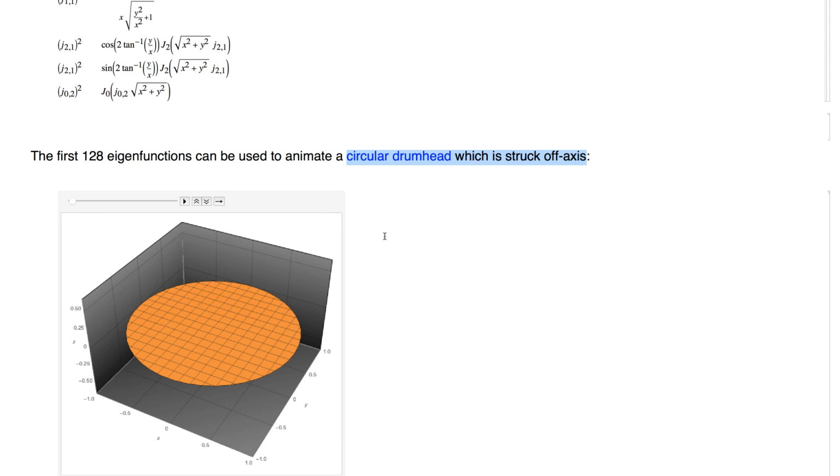This is absolutely remarkable, at least to me. So here's the animation. You see that's the circular drum which has been struck off axis. So this tells me that really the eigensystem is a very successful function. It can show you this very detailed, intricate behavior of something as simple as a circular drum.